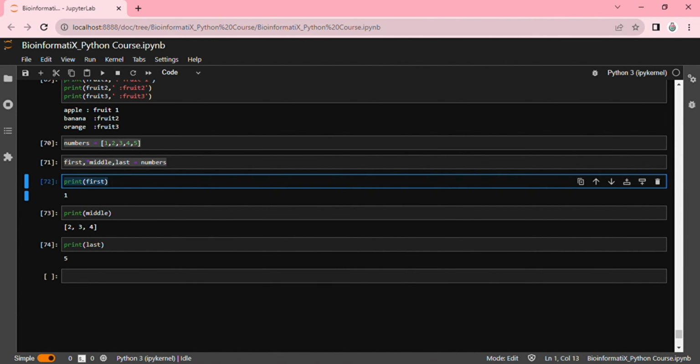When we wrote the code of first, star middle, and last equal numbers, in this line the values from the numbers list are unpacked into variables. The variable first gets the value of the first element, in our case 1. Middle is assigned a list containing all the values between the first and last elements. In this case, it's 2, 3, and 4. And last gets the value of the last element, which is 5 in our case.